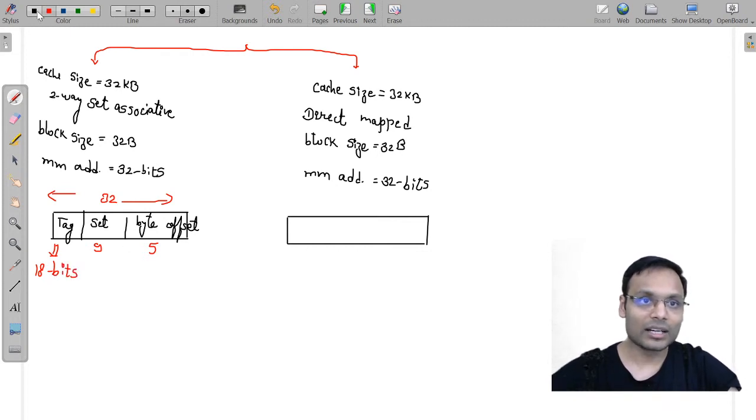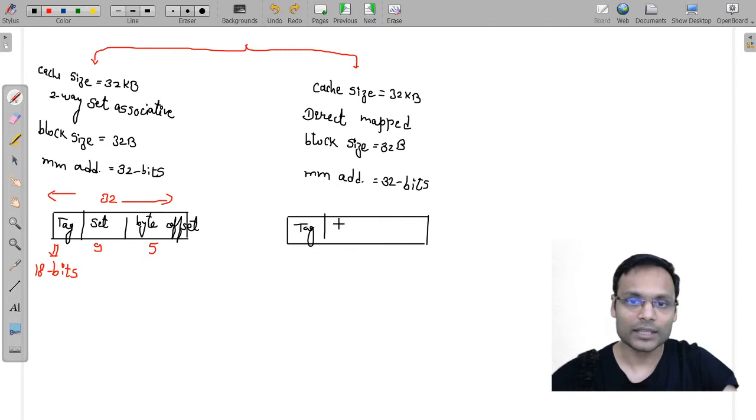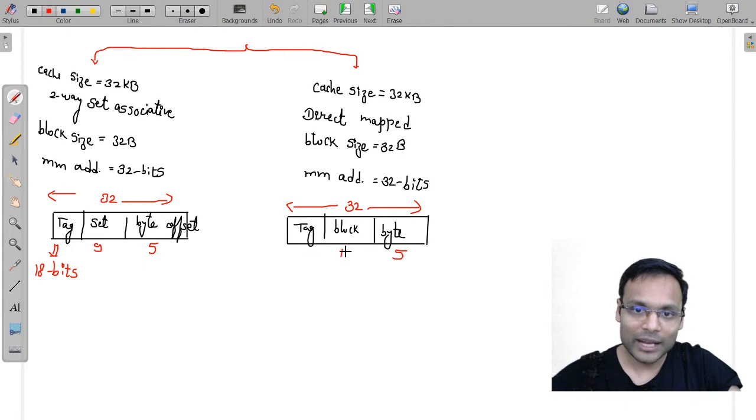And here, on the right side, the direct mapped cache, there will be the tag and no set offset. Here should be the block offset. So block and byte. In this particular case, the 32-bit address will be divided into how many bits? This is 5, same to same, just because block size is the same. Here you will be having 10, just because the number of blocks will become 2 power 10, and here 17 bits.